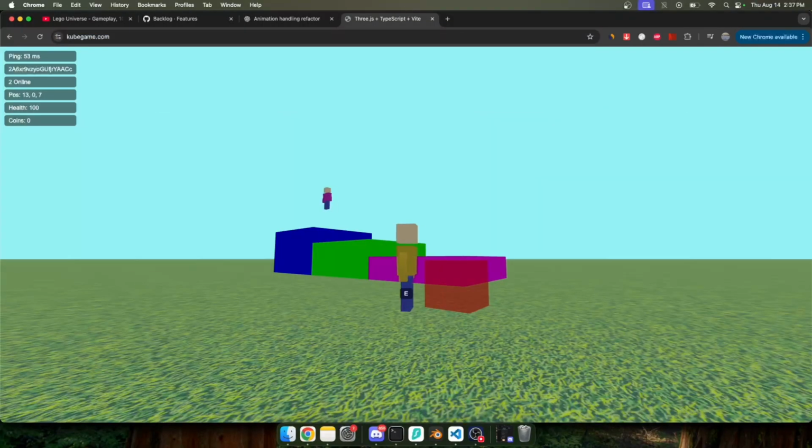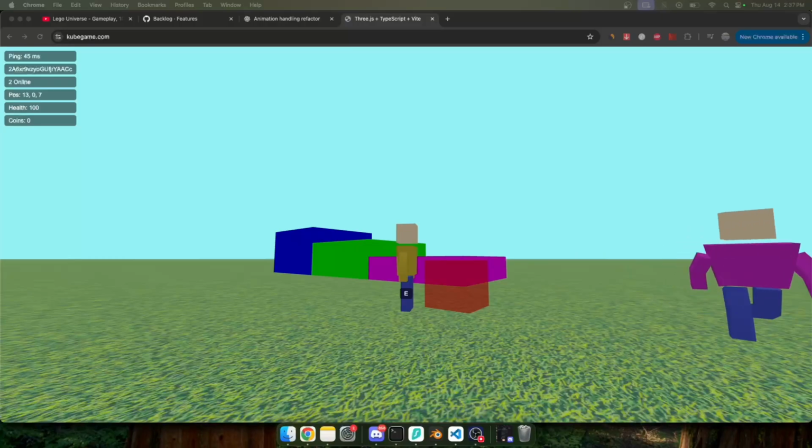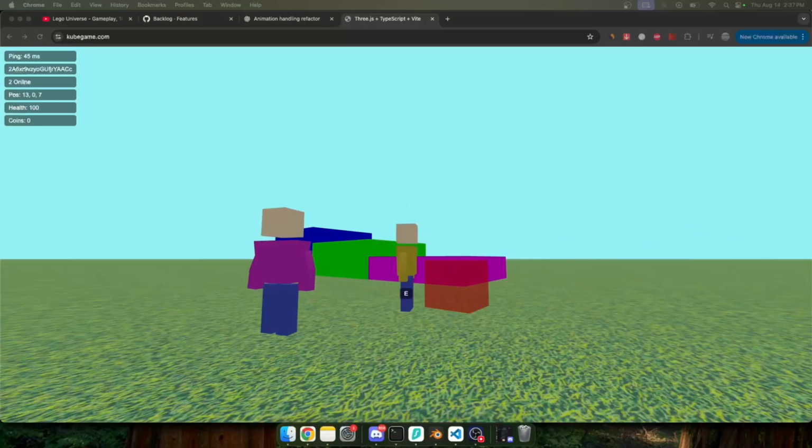What's wrong with it, it's so slow? What is going on? I think it's because I'm recording, because it's not this slow usually. I don't know what is going on. But anyways, it works.